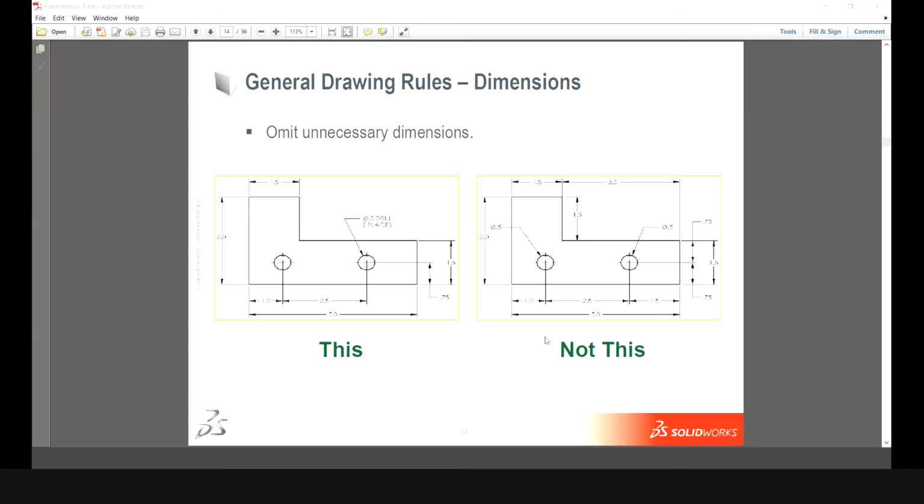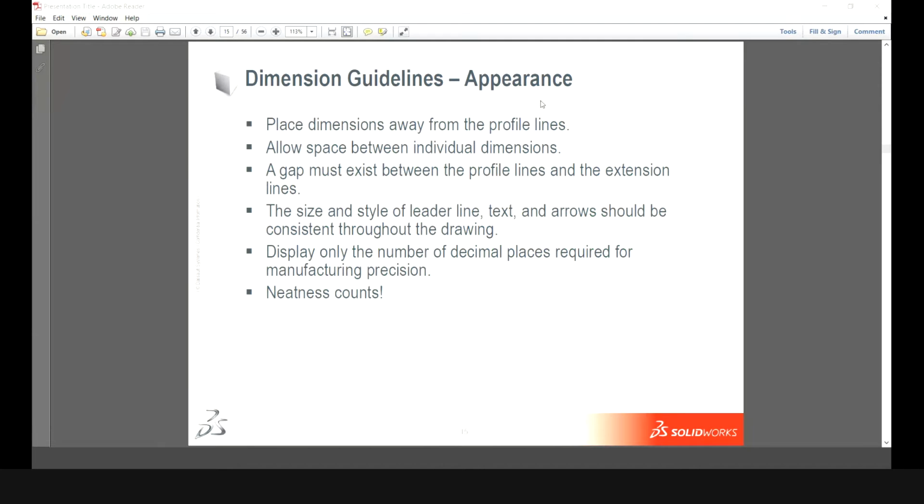Okay, dimension guideline appearance. This is about appearance. Place dimension away from the profile lines. Okay, ni yang ni step-step, allow space between individual dimension, a gap, mesti ada gap. Arrangement ni is about the dimension arrangement, the size and style, size dimension.